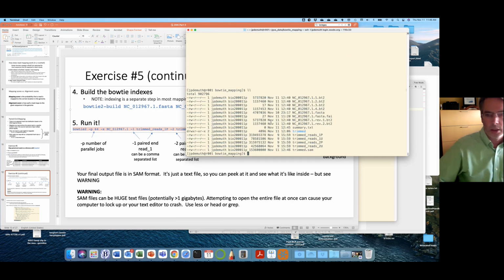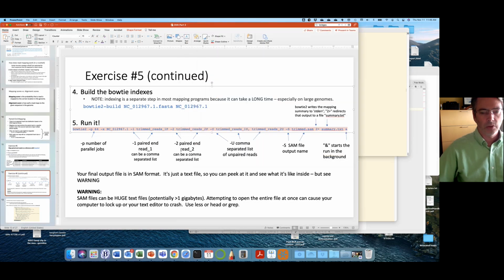If I do LL, I can see that I now have a SAM file that has started, okay, and a summary text that is empty at the moment, but it's been created. So it looks like everything's going okay. When it finishes, it will give me a done line. Okay, so while that's running, let me go through a couple other things.